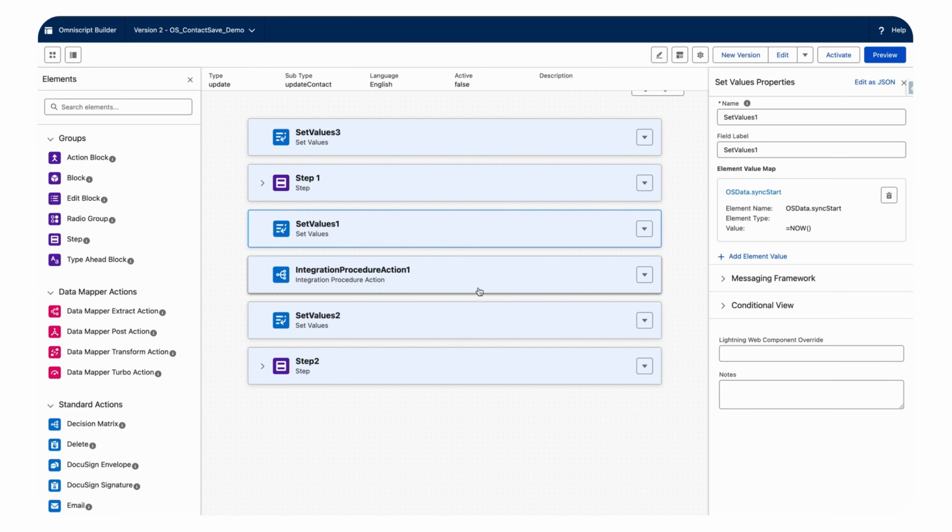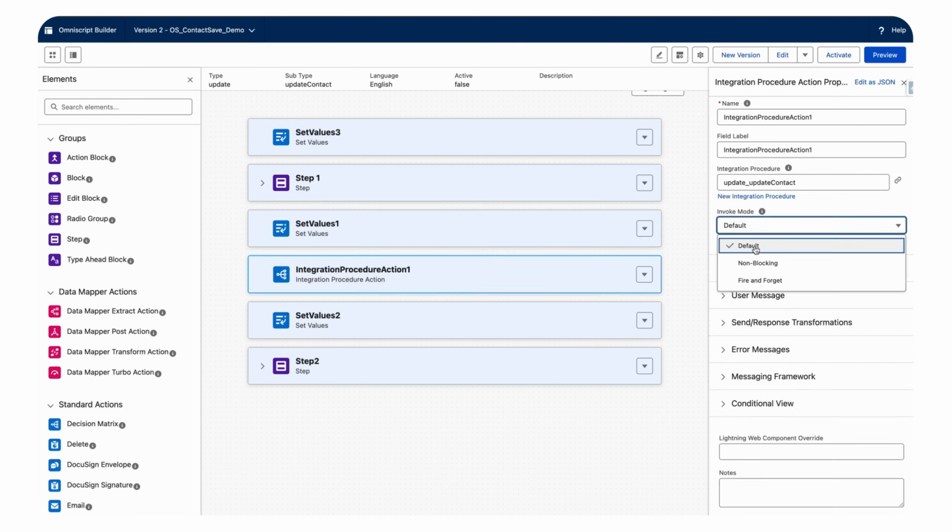Now, let's take a look at the available invoke method options for an integration procedure. When invoking an integration procedure from an Omni script, you have three primary invoke method options: default, non-blocking, and fire and forget. Let's dive into each one and see how they impact user experience and data merging.